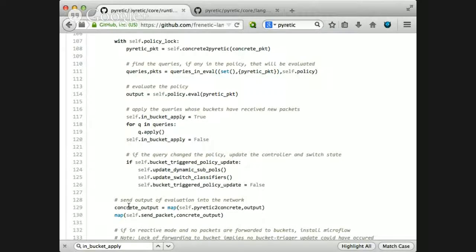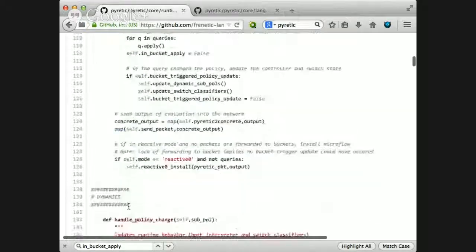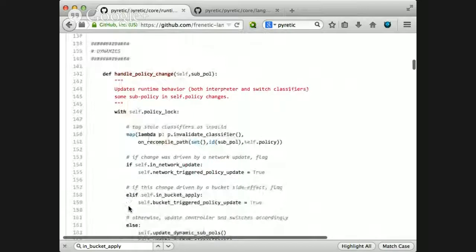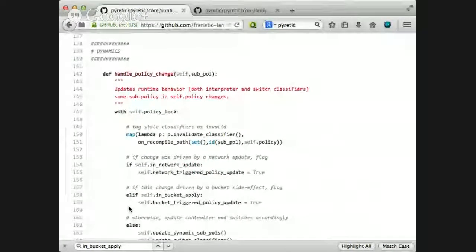Okay, great. So since we've gone through that, we can now look at the dynamics code. We'll go over this briefly. We'll see how much detail we go into based on your questions.